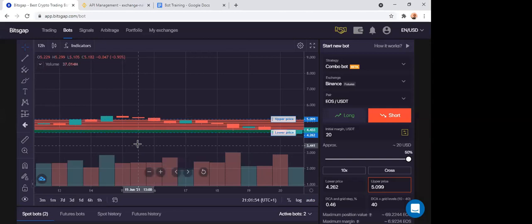Okay, and I load up the chart on Binance. Yeah, load your markets. Load up the chart on Binance. Let me just continue the explanation.